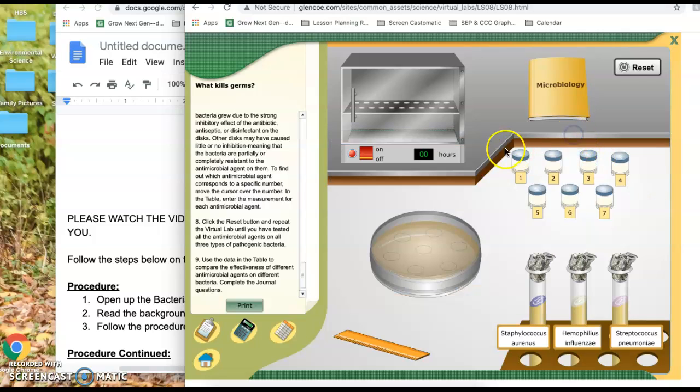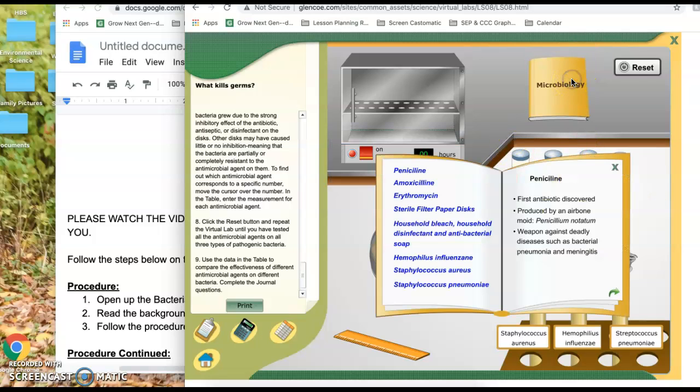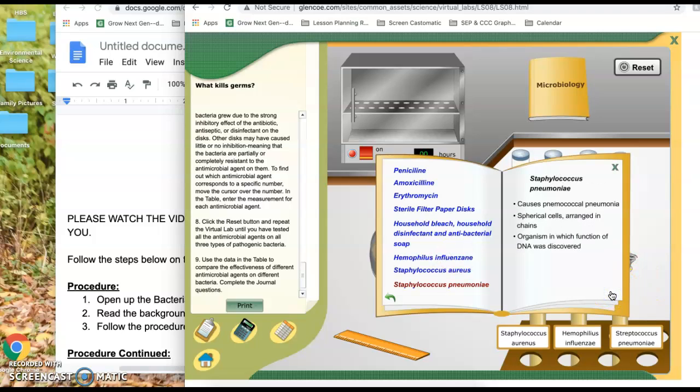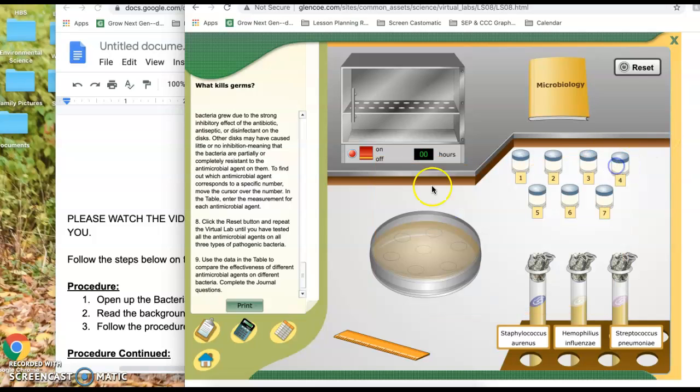One more thing, this microbiology book here, it will tell you about each paper disc, and then each type of bacteria as well. Okay, you will be answering some questions on that, so make sure that you kind of know what those things are as well.